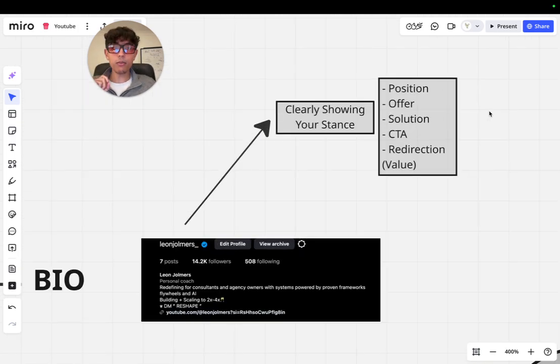So when it comes down to your bio, you clearly need to be showing your stance. If you're not showing your stance with your position, your offer, your solution, a call to action, and a redirection to value, forget a redirection to your funnel, your landing page. If they're interested, that's where you redirect them to, or you can put it on your story. However, with your bio, you want to be nurturing them and showing them that you're that person to solve their problem.